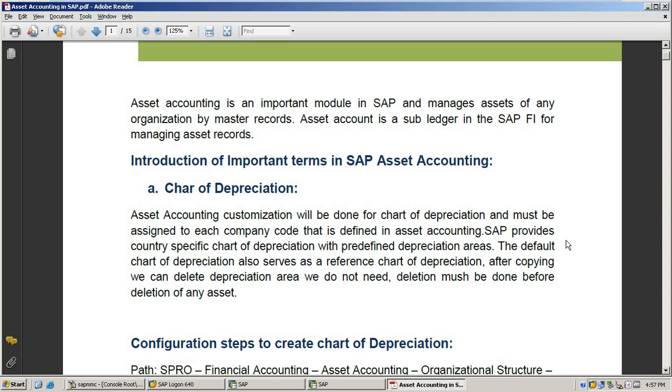If you go to the chart of depreciation, asset accounting customization is done for the chart of depreciation and must be assigned to each company code. For example, if I am doing it for India, the chart of depreciation should be maintained at country level. So for one country we maintain a chart of depreciation as a master and we assign each company code to that chart of depreciation.